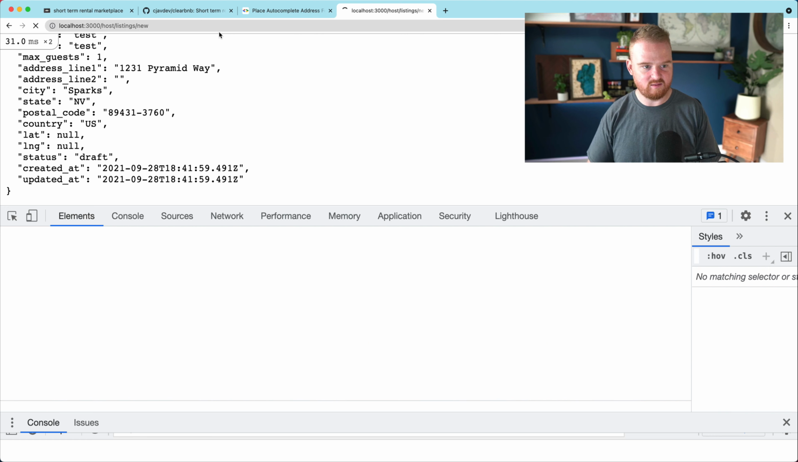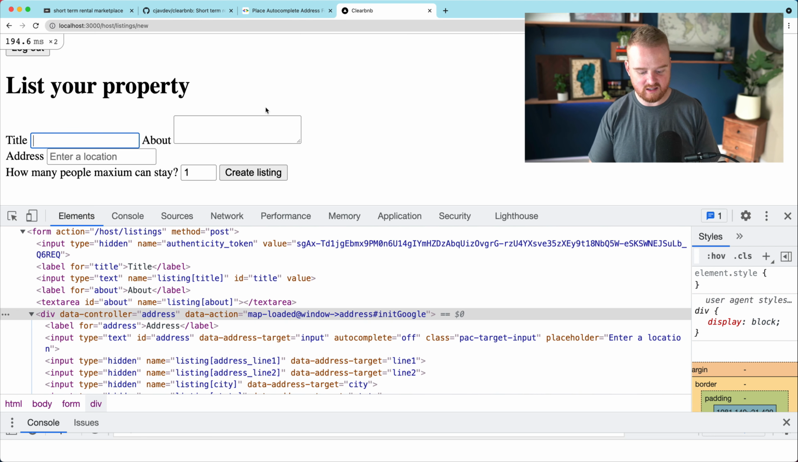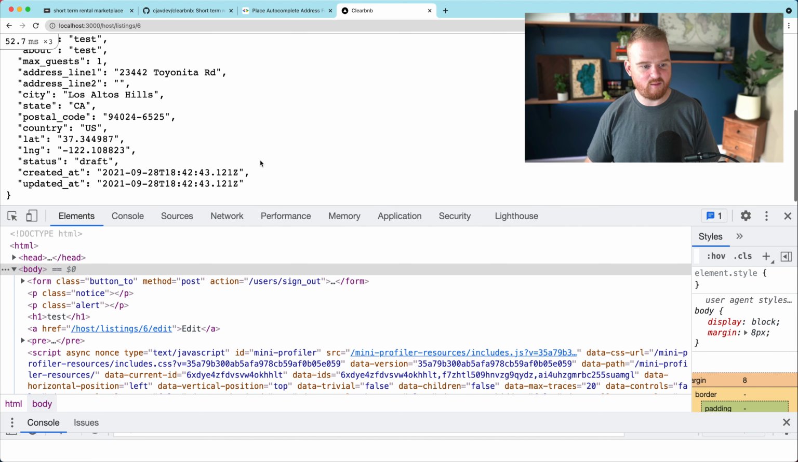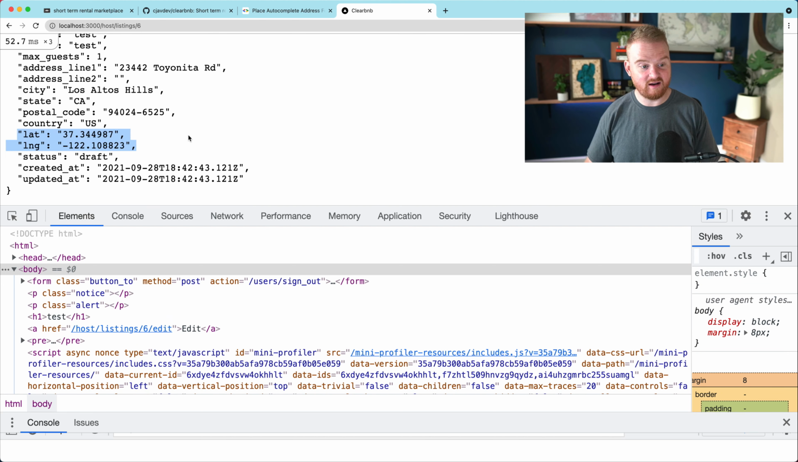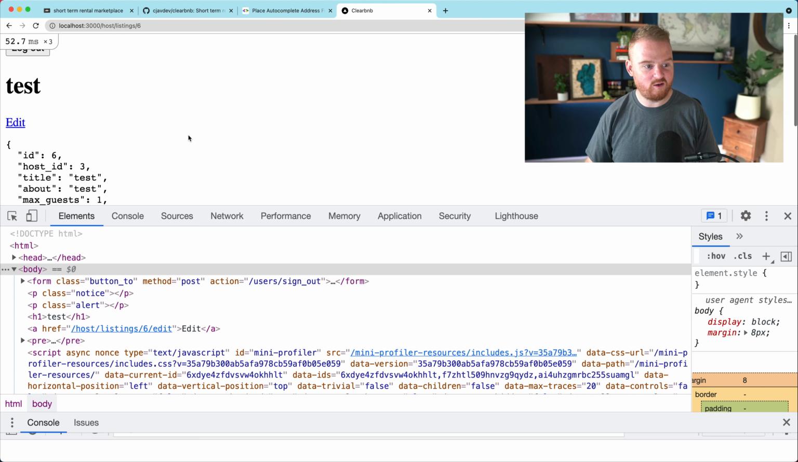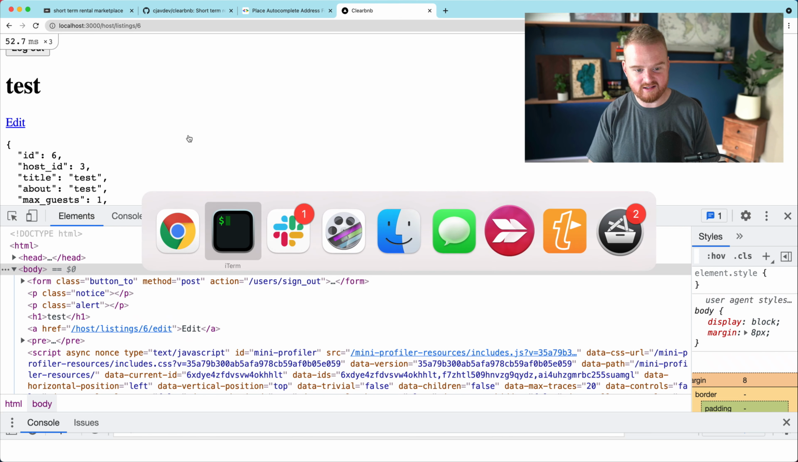So we'll create another one here. This is going to be like test. Okay, we're going to put in some address here. We're going to say create listing. And now we have an address with the lat long inside of the listing. And so, yeah, that's how you can set up the autocomplete address feature.